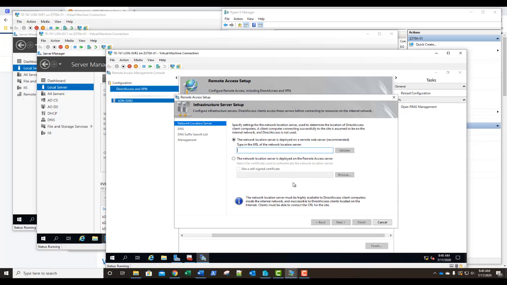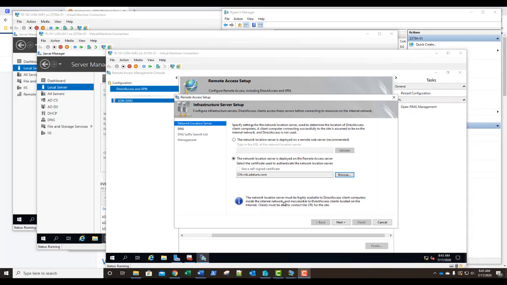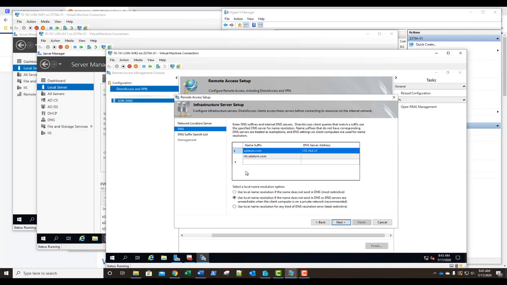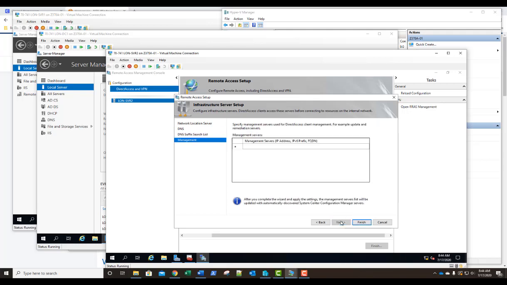We're going to say the network location server is deployed on the remote access server. We're going to click Browse, and here is that NLS datum.com certificate. We're going to select that. We're going to click OK, and now back on our network location server page, we're going to click Next. On our DNS, we're going to leave this just the way it is selected, and we're going to click Next. On the suffix search list, we're going to click Next.